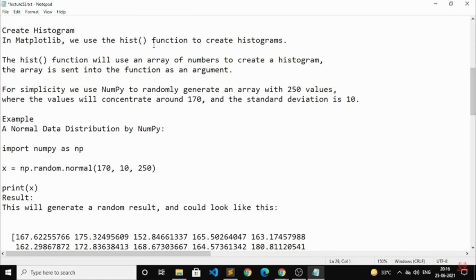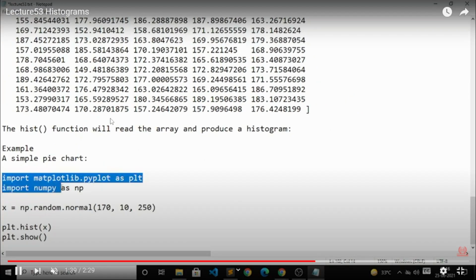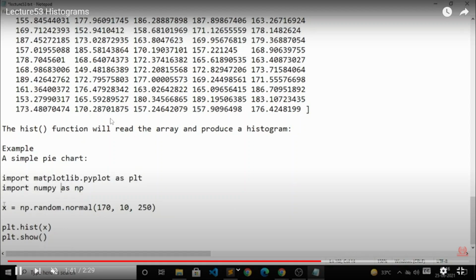So first, for creating the histogram, I should tell you that we have to use one function, that is the hist function. Okay, this will help you to create the histogram. So the hist function will use an array of numbers to create the histogram. So it will use all the numbers in the array that is given. Okay. So for simplicity, we use numpy to randomly generate an array of 250 people. Okay. So this is an example of how you should write it. Okay, after writing this, we will be able to get the histogram.